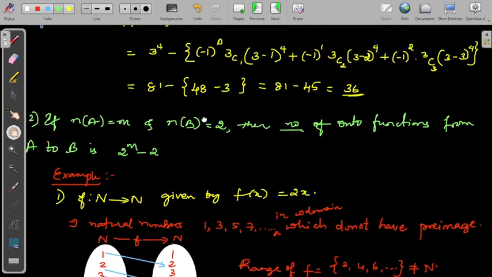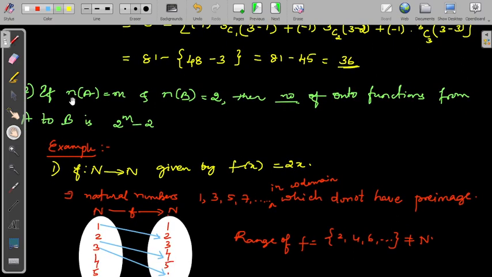Now there is one more shortcut formula. If n of A, the number of elements in the domain, is equal to m, and the number of elements in the codomain is equal to 2, that's a particular case, then the number of onto functions from A to B is given by the formula 2 to the power m minus 2.